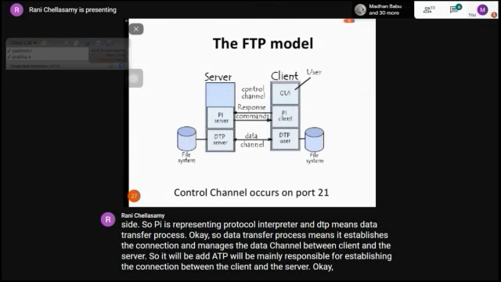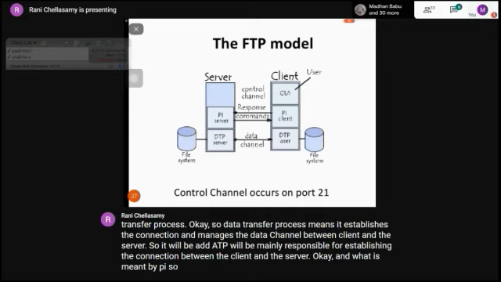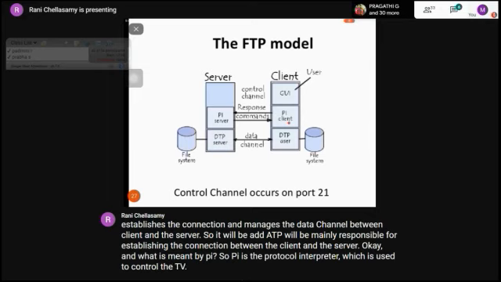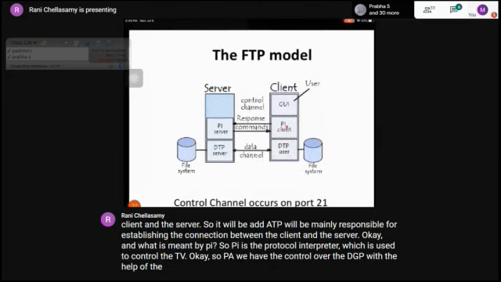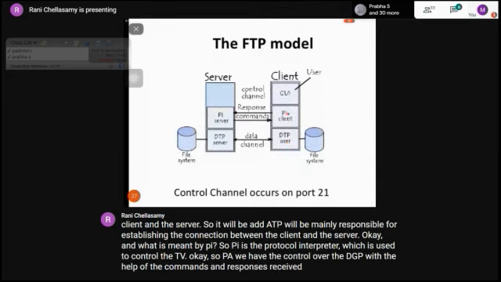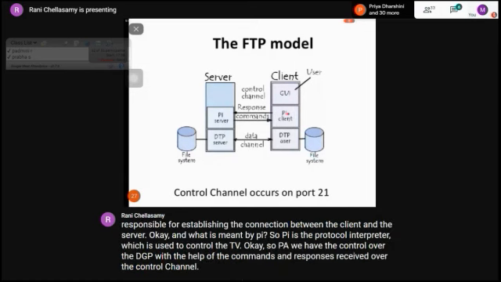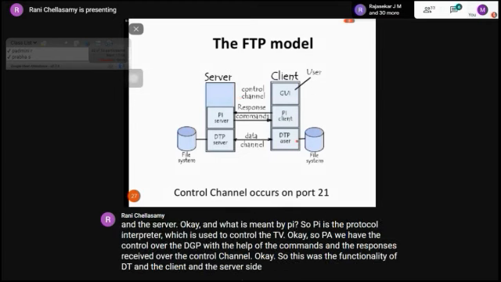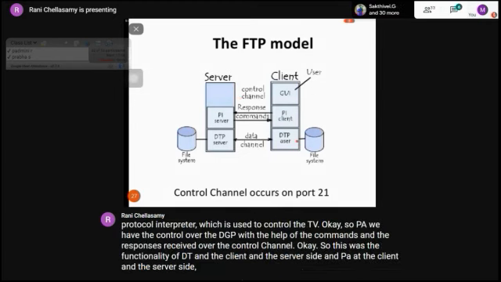Okay. And what is meant by PI? PI is the protocol interpreter, which is used to control the DTP. So PI will have control over the DTP with the help of the commands and the responses received over the control channel. Okay, so this was the functionality of DTP at the client and server side, and PI at the client and server side.